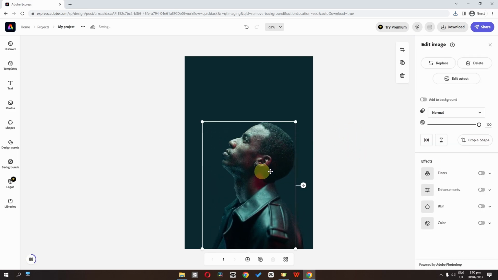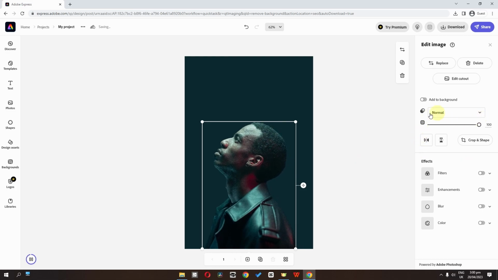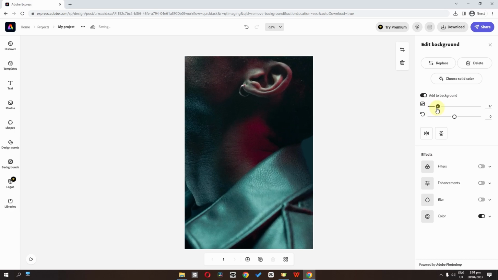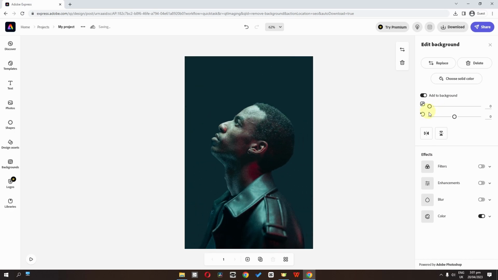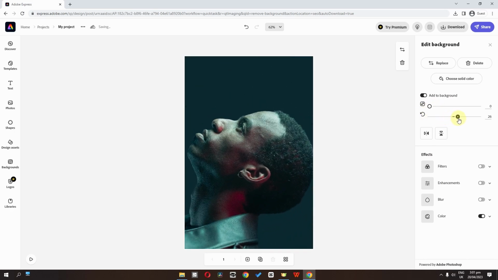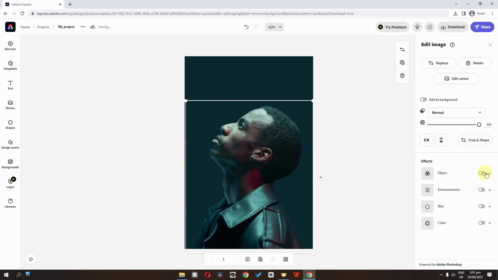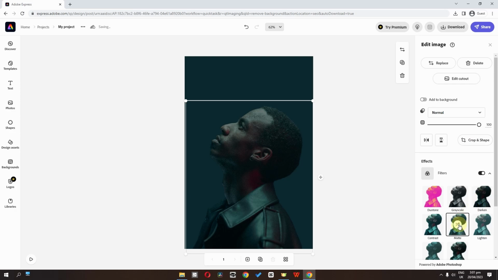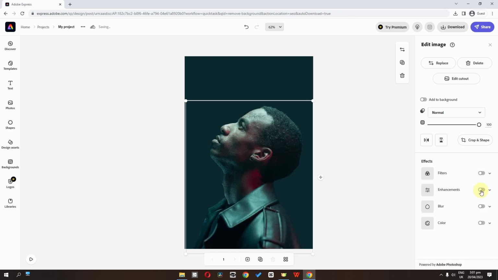Now we can also select this cutout, and as you can see guys, we can also customize this cutout. So we can add this to background, and now as you can see, it is now fixed to the background. We can also rotate this and now have a look. Now we can also add effect to this picture. We can also change this to gray, darken, matte. Now we can also enhance this picture as well.